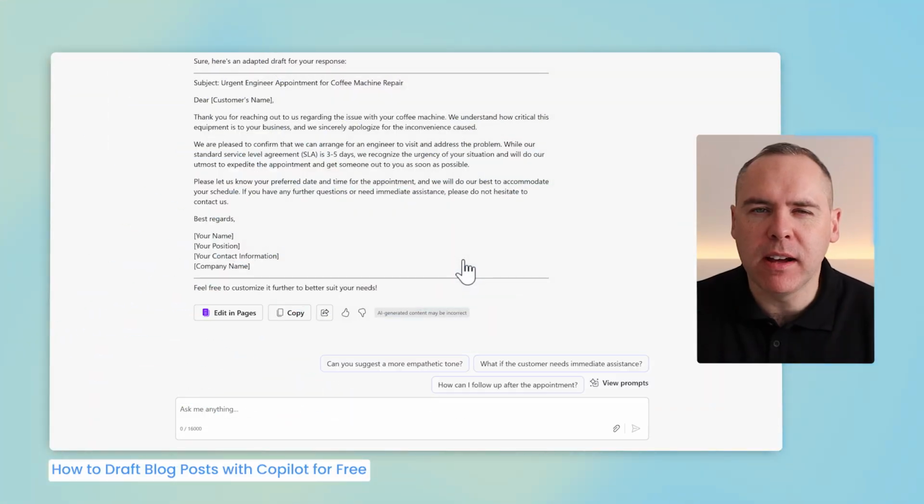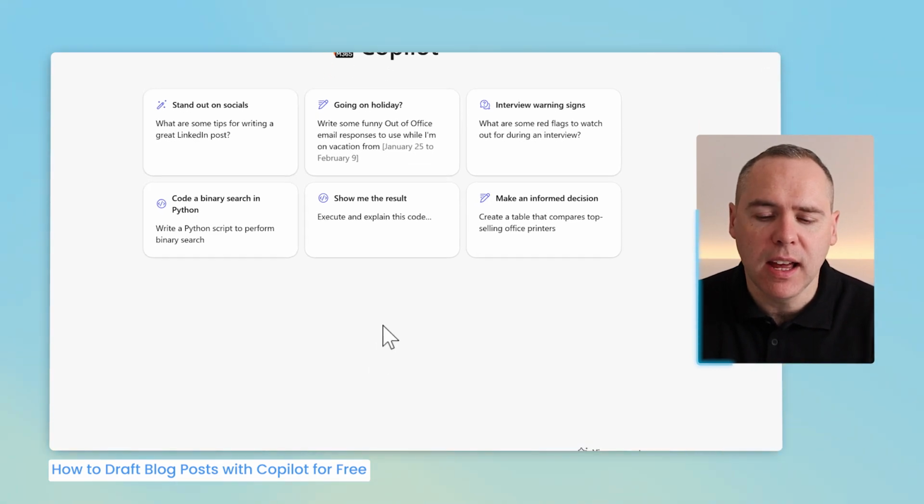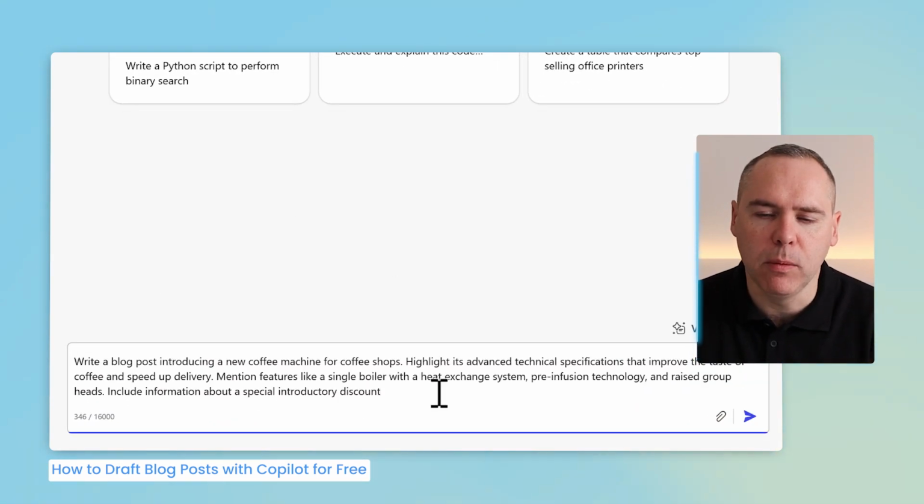But alongside email, we often need to deal with other tasks, writing blog posts or other material for websites and more. And Copilot Chat can also help with that activity, once again without having any access to your own files. Let's go ahead and select New Chat to wipe the slate clean. And this time I'll give Copilot a new prompt.